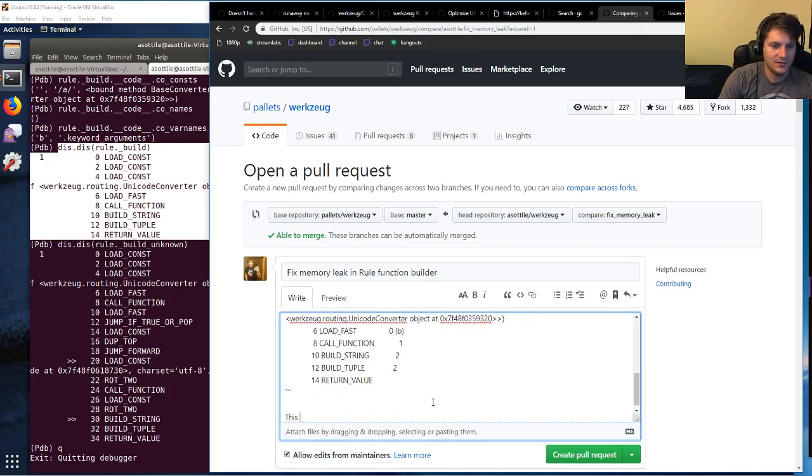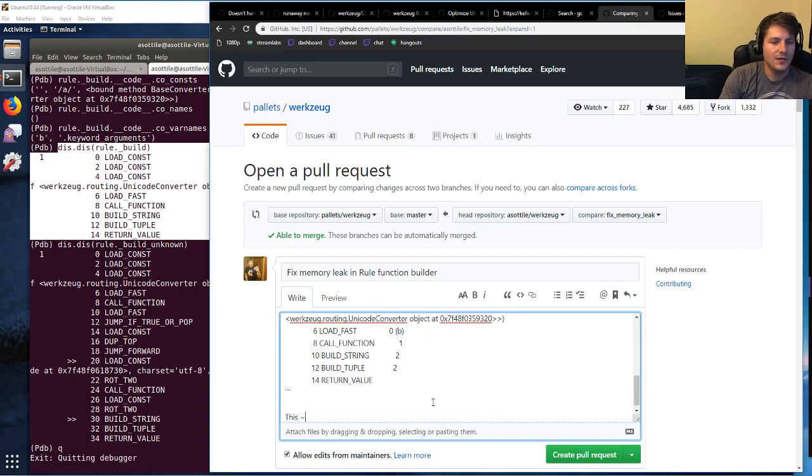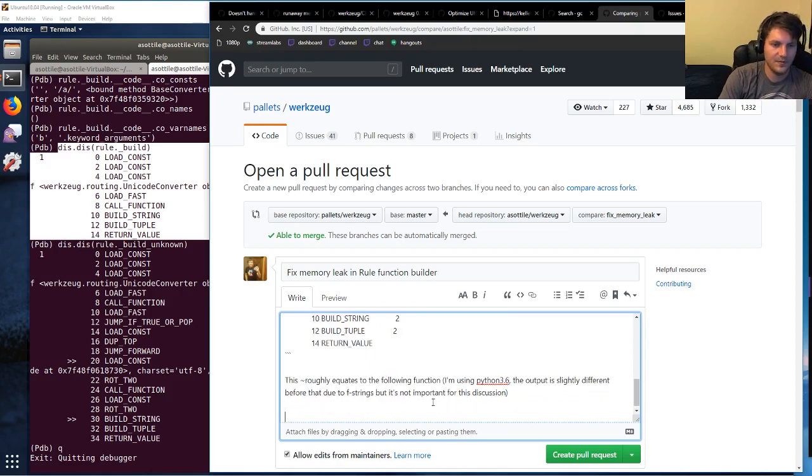The rule I'm using throughout is rule/a string of b. This roughly equates to the following function. I'm using Python 3.6. The output is slightly different before that due to f-strings, but it's not important for this discussion.